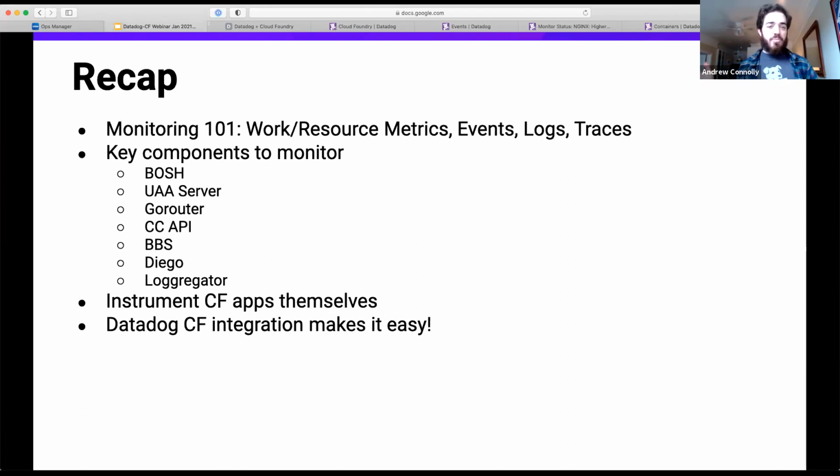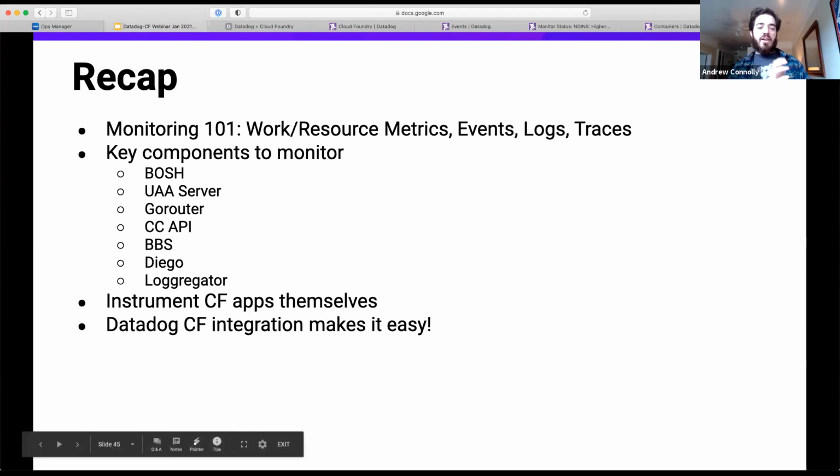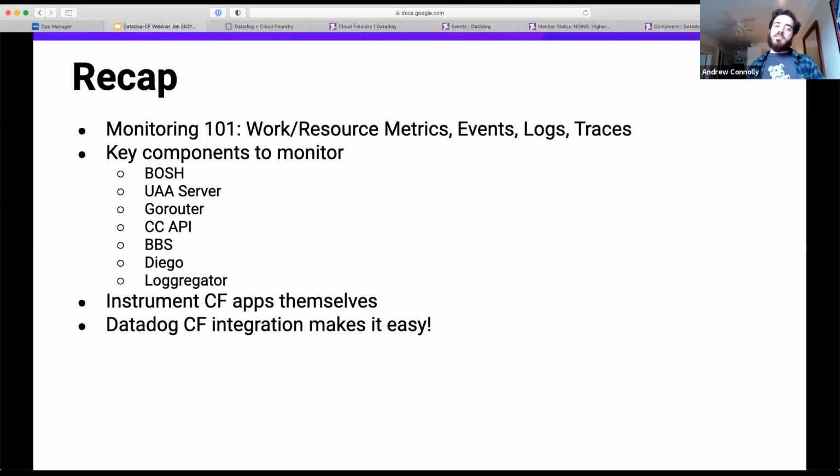So yeah, just a brief recap. We started out by trying to level set, talking about CF components, highlighting the important ones and how they fit together, also talking about some monitoring 101 concepts, throwing out an example framework with the work and resource metrics, talking about different monitoring data types, and then really layering them on top of each other to understand what monitoring looks like in Cloud Foundry, and what some of the challenges and pitfalls are. Obviously, it is complex, but that kind of goes hand in hand with the power of the platform.